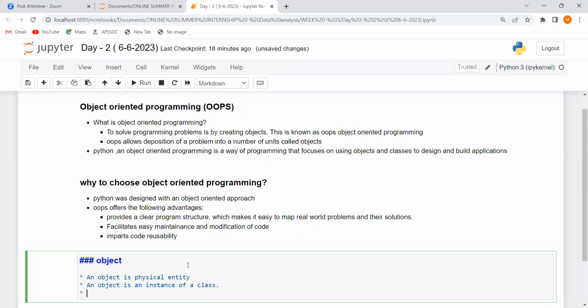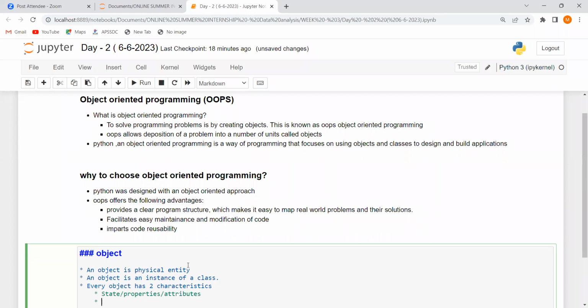So every object has two characteristics. What are those? Respond once in the chat box. Every object has two characteristics. Nothing but state and behavior. State or properties or attributes, and behavior.